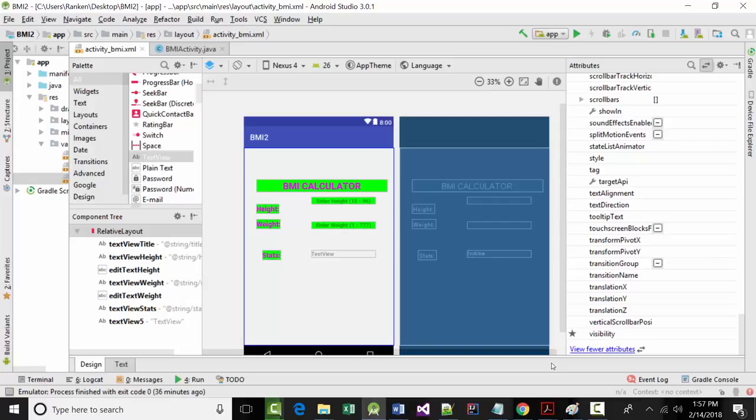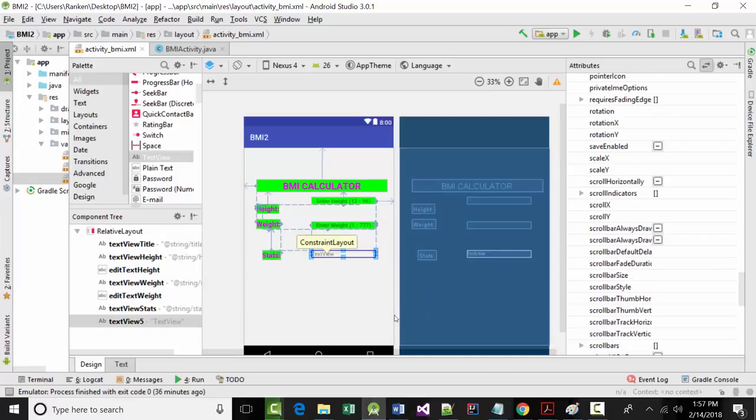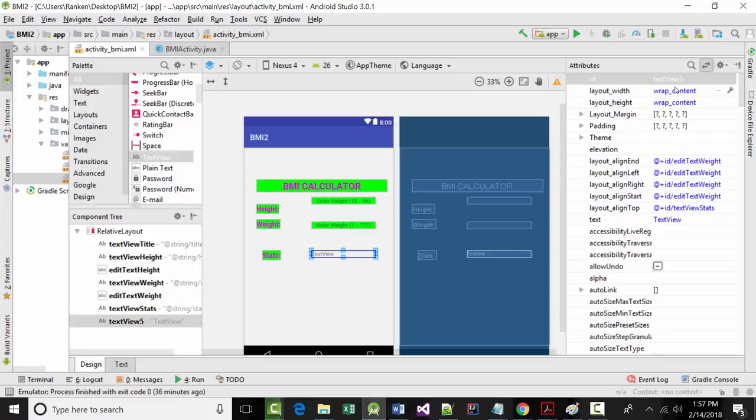So what's left in here is that other text field. All right. So let's start working with that. This one I did call, just so you know, I call this text view results, because that is where I'm putting the results.